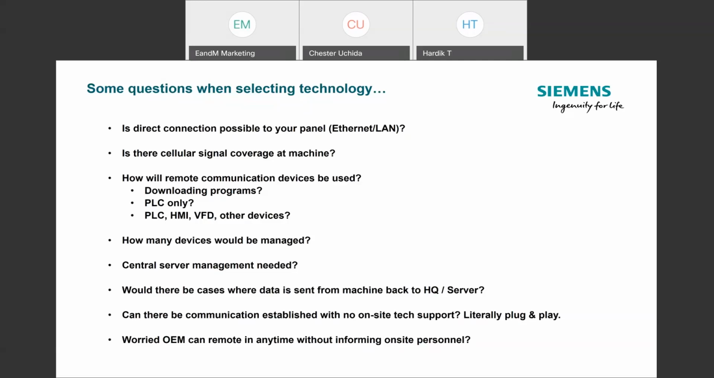Customers also want to send some data back to the headquarters or the server. So is there any requirement for data collection to a remote site? And then wouldn't it be nice if it was literally plug and play so that there was no one on site and you could remote in directly whenever you want? But not everyone likes that. Sometimes some OEMs or some end customers are worried, for safety reasons or security reasons, about just anyone logging in with no on-site personnel present. So you may want that option too.